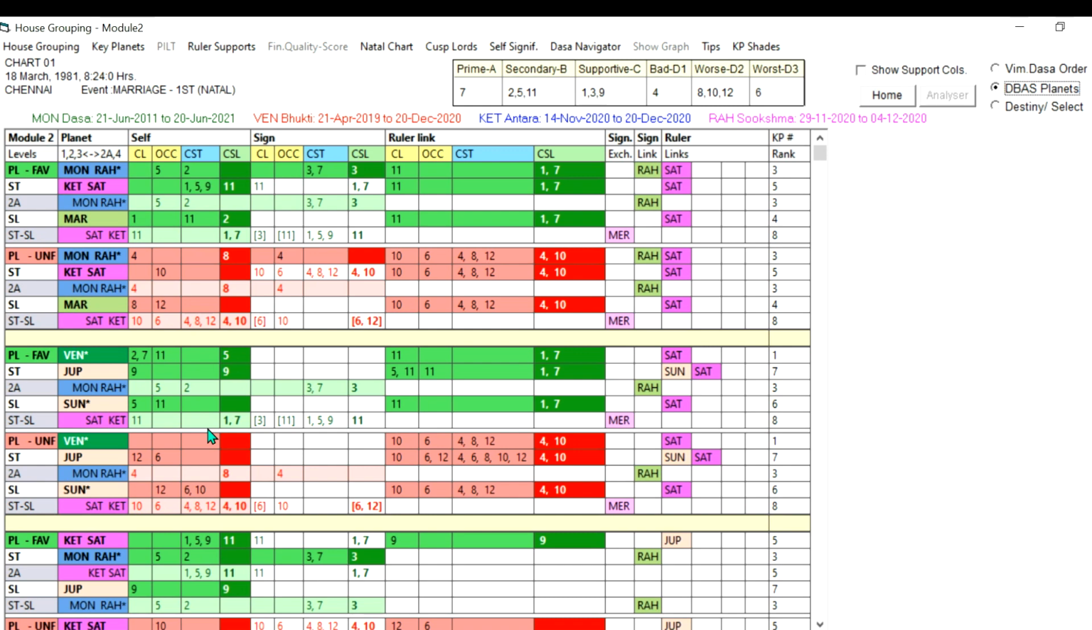So how to study these two planets' tables? You can go to the home page and select Mercury and Ketu, come here and click this button, and you can see Mercury and Ketu one below the other. That also will be more useful. That way each planet's house grouping tables are shown here. You can see each planet's self-signification, their star signification, their support, their 2A level planets, sublord, their groupings, I mean each level's grouping, level to level studying and level to level house grouping chain, everything we can study with the house grouping table. Same way for the unfavorable also.